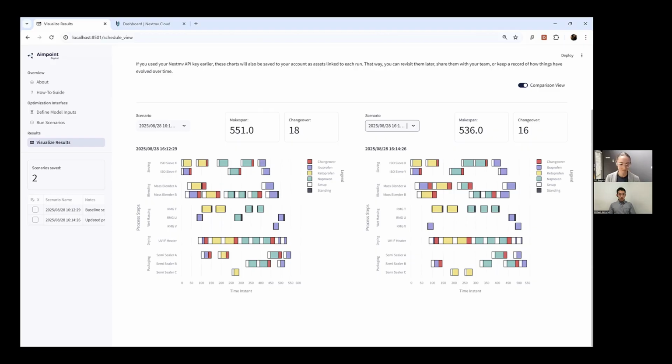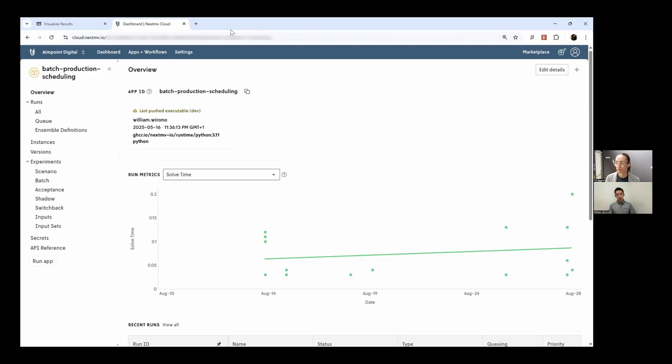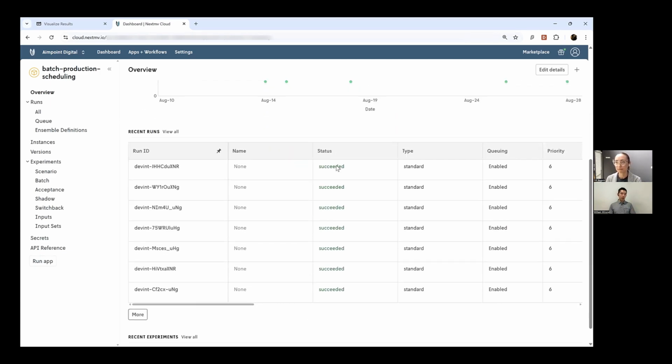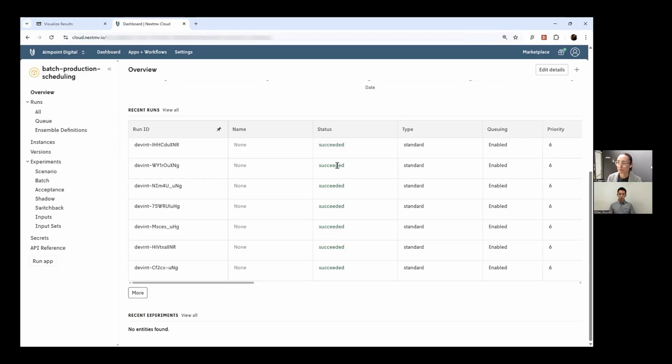Okay, so that's the tool, the UI component that we've shown you guys here. Now you guys might be wondering what our log runs and results look like in Nextmove Cloud. So if we were to go to Nextmove Cloud now, what we have here is basically the observability feature that Nextmove provides. Every run we execute is automatically tracked here in the Nextmove Cloud Console.